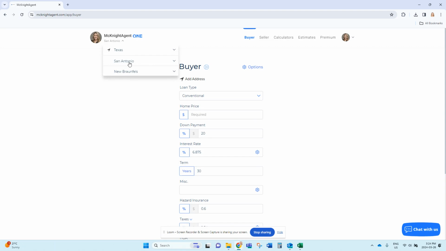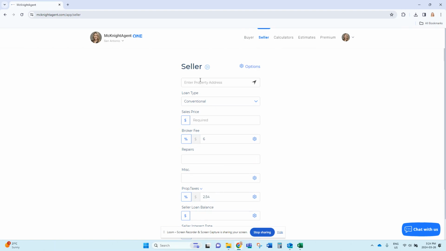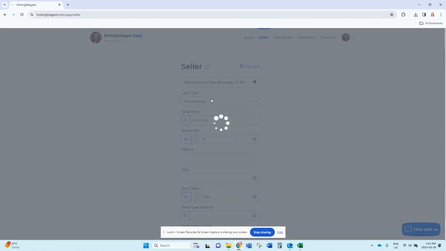If you work with McKnight in San Antonio region, but you actually work with the Pasanos office, make sure that you select that one. The fees are a little bit different for each office depending on the market area that they are located in. So right now we're going to do New Braunfels. You'll click on seller. You're going to type in whatever your property listing address is, or whatever property address it is that you're wanting to do a net sheet for.